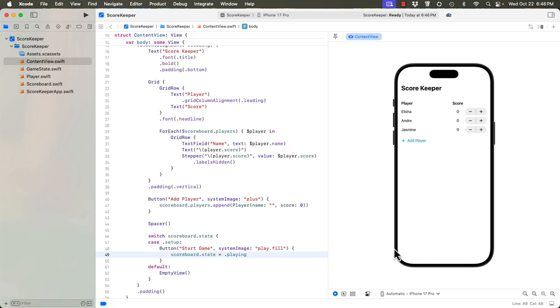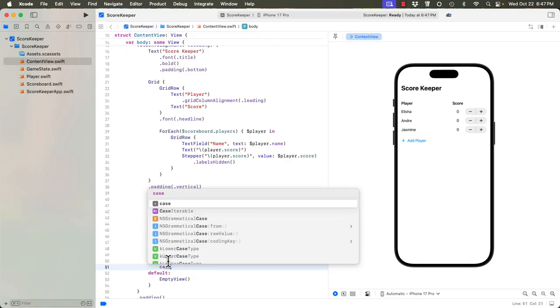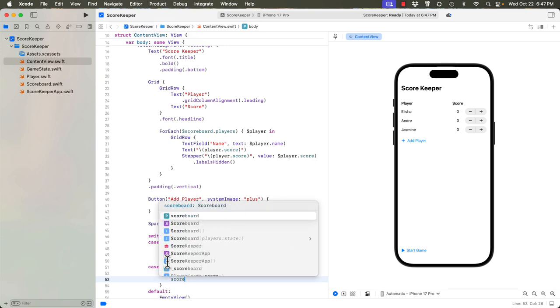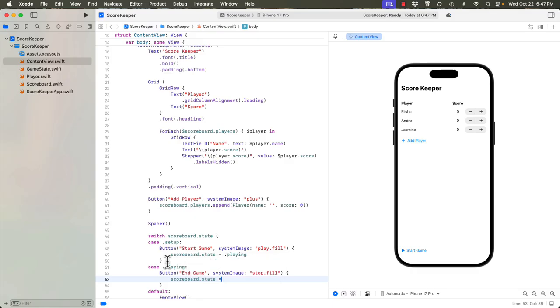Now at the moment, we don't have anything else to show because the default, when it goes through, is to show an empty view. So right now we don't have anything else. We'll fix that here in a second. Let's add another case. So we use the keyword case dot playing and then a colon. And here we're going to show a button and we'll call it end game. Then a comma, then system image, we're going to use stop.fill. And then in the action closure, we're going to say scoreboard.state equals dot game over.